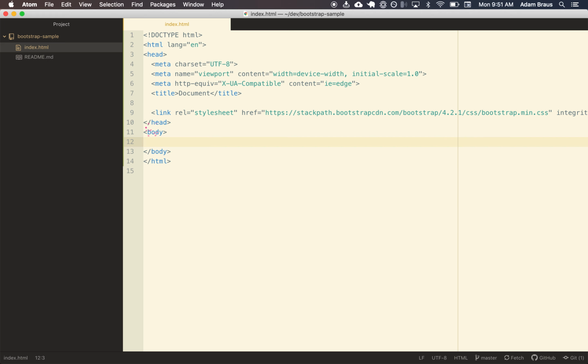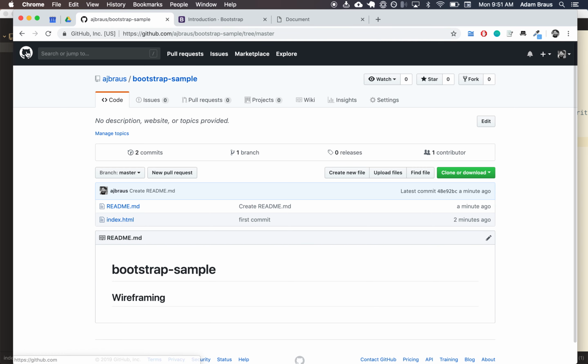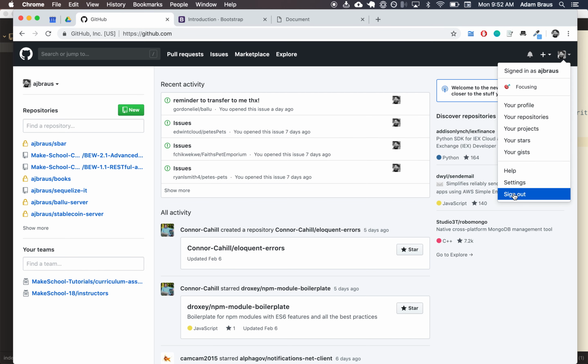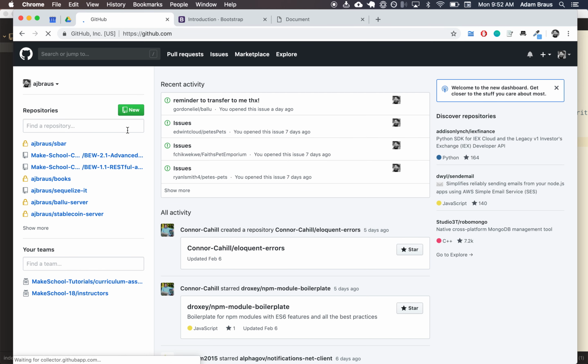Okay, great. So now which website am I going to wireframe? Well, how about I wireframe the homepage of GitHub? So I'll go to the homepage of GitHub, and actually I'll even sign out of GitHub so I can really look at what their homepage looks like.